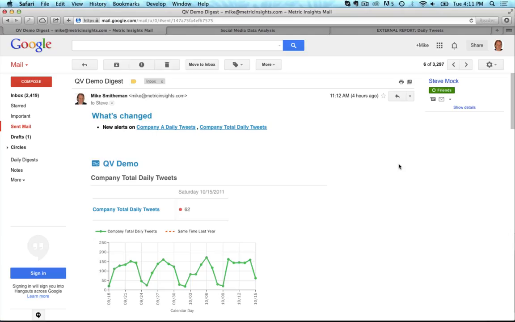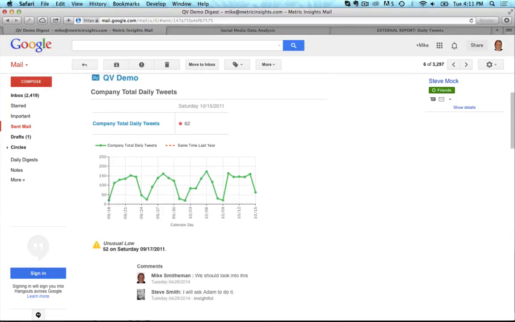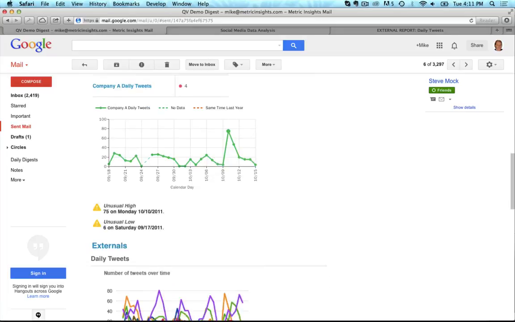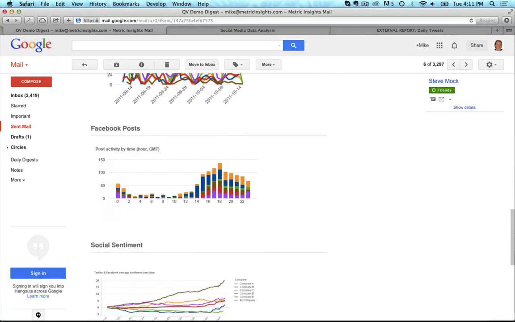For our second use case, we will look at email report bursting of multiple Qlik objects. We are back in email for this use case. What you are seeing here is a daily digest email that shows a collection of personalized Qlik objects that I care about. At the top, the Metric Insights system highlights what's changed. Down below, you can see the different objects that could be from completely different documents.